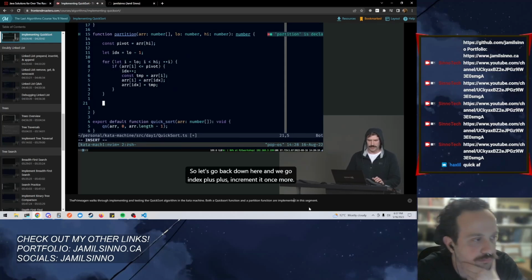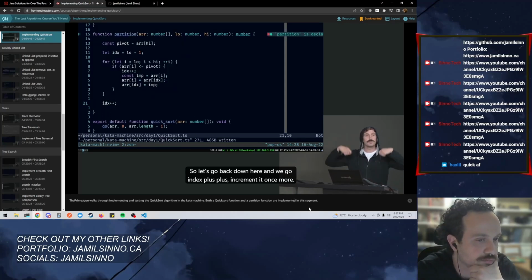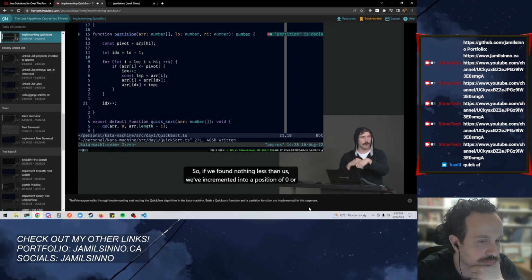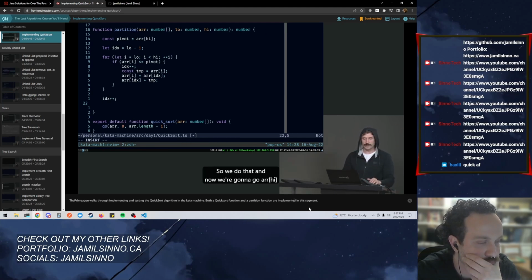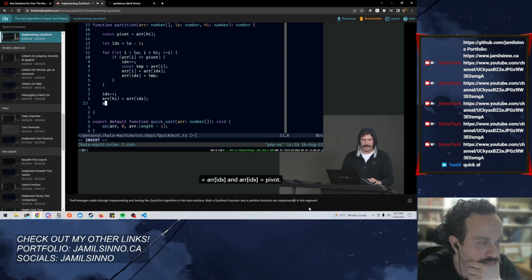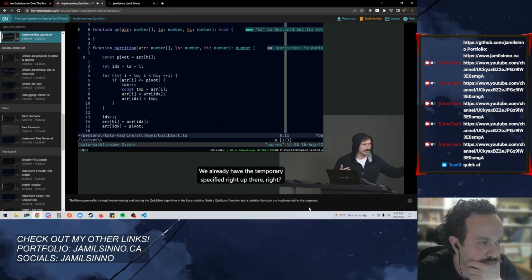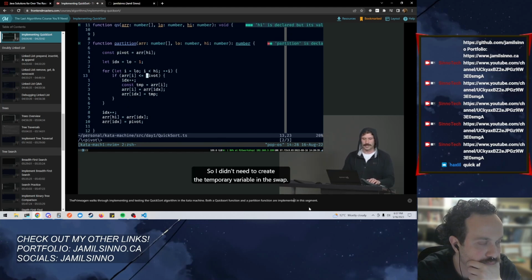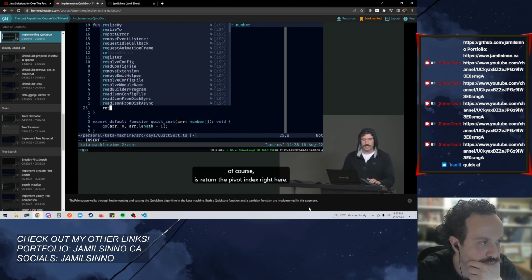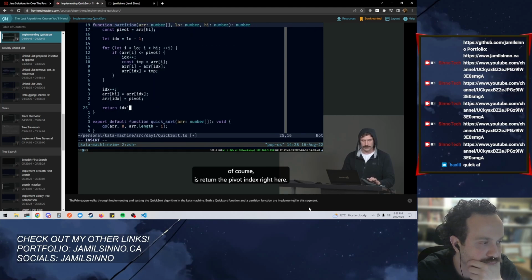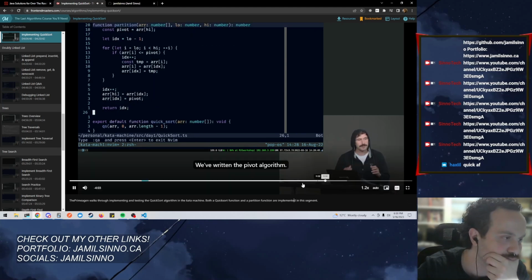So let's go back down here and do index plus plus, incrementing it once more. If we found nothing less than the pivot, we'd increment it into a position of 0, or low at this point. So now we're going to go array[high] equals array[index], and array[index] equals pivot. We already have the temporary specified right up there, so I didn't need to create the temporary variable in the swap. And the last thing we need to do, of course, is return the pivot index right here. Fantastic. We've done it. We've written the partition function.